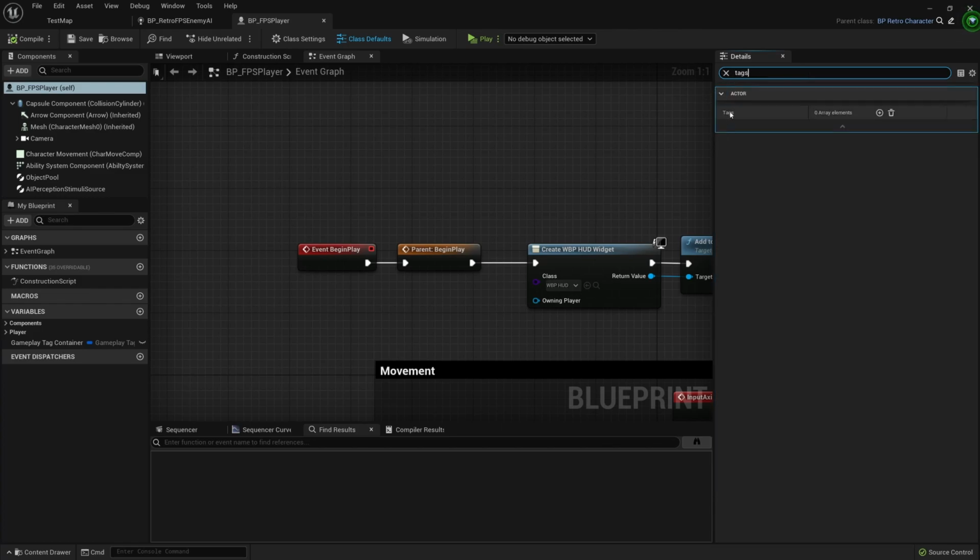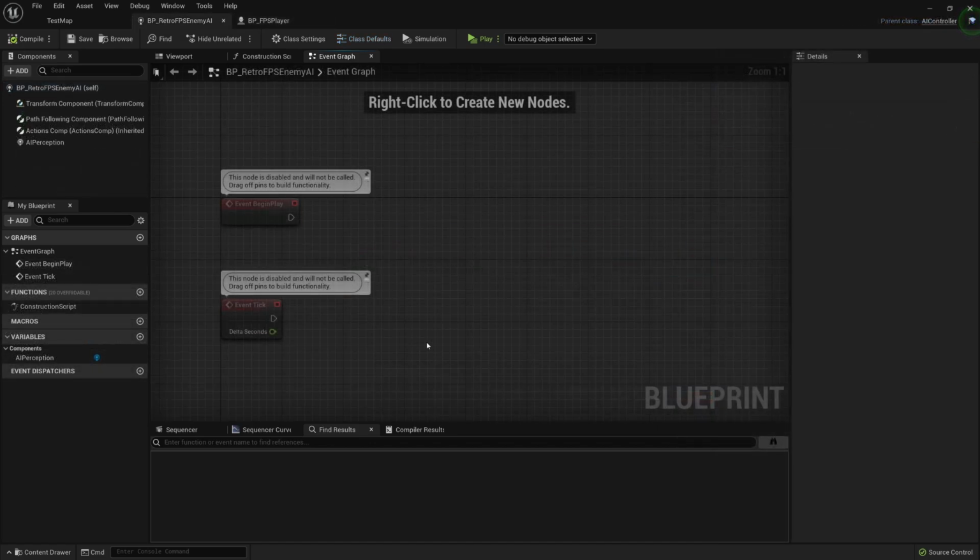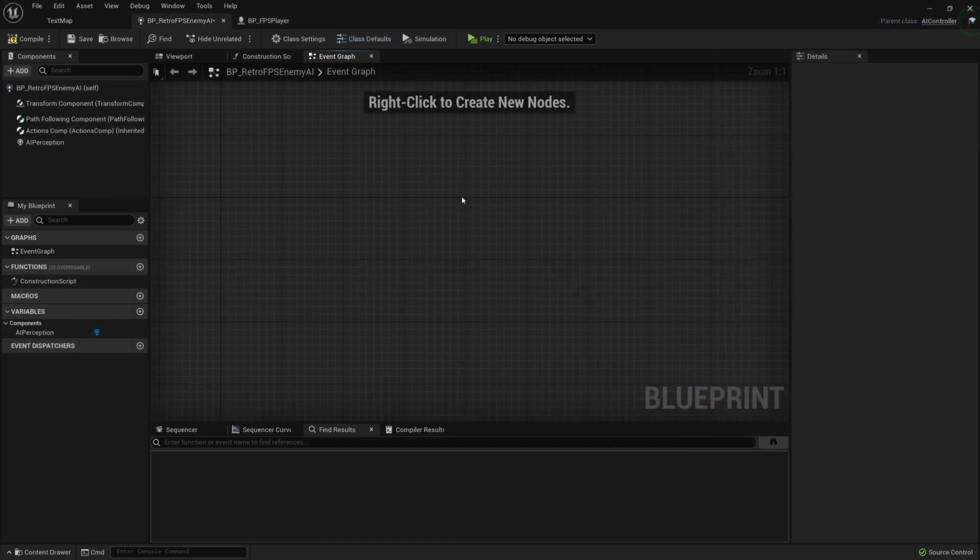Under actor, there'll be an array of tags, and we want to add one element to this. We're just going to say player is the tag that we're adding. This will be used in the AI to sense and make sure that the object it's sensing is the player, so we're using this tag to determine that. Back in the event graph of the AI, we can delete these nodes, we won't need them.